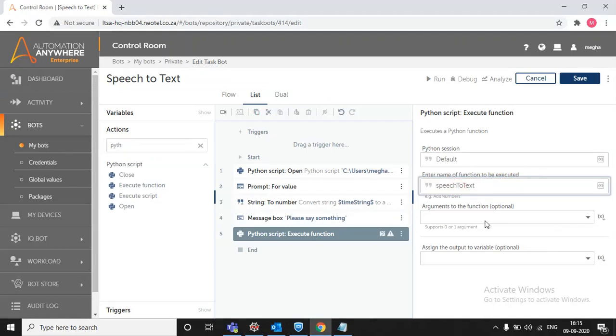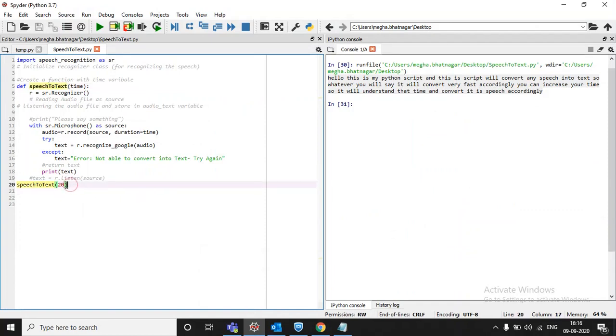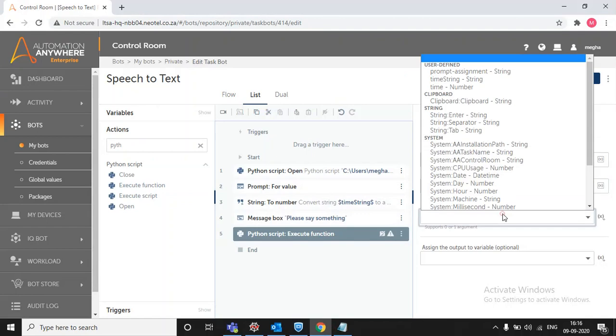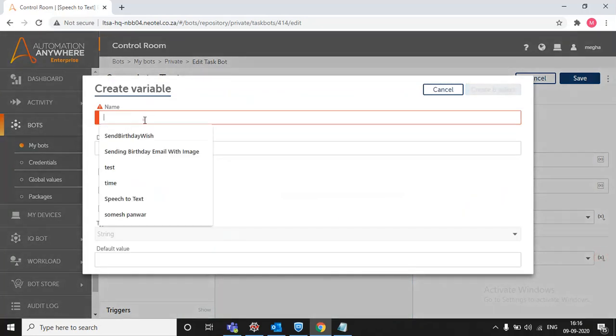Here it will ask for arguments to the function. If you look at the Python script, you are passing your time variable here. So here you need to pass your input variable, which is time, and you can take the output into any string variable. If you want to use an existing string variable, like time string or prompt assignment, you can use it here. If you want, you can create a new string variable.